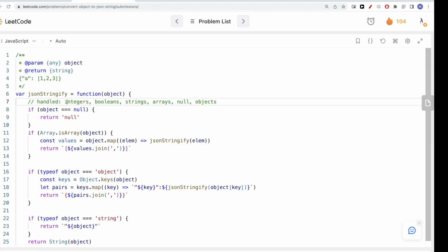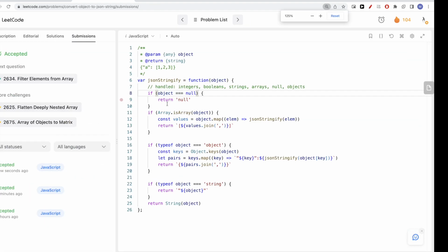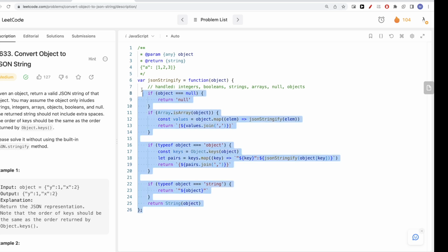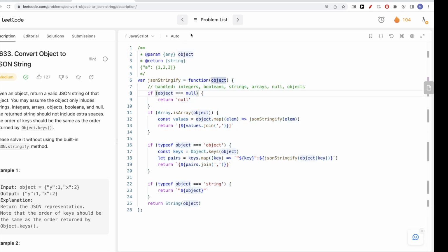Okay, so yeah, you just need to do it case by case and be careful with the nested values that also need to be stringified, and so you want to recursively call JSON stringify, but this works fine. Yeah, so that's pretty much it for this problem today.